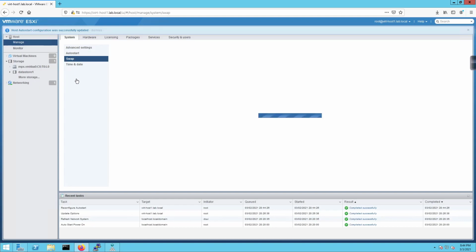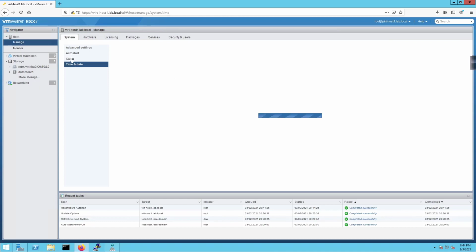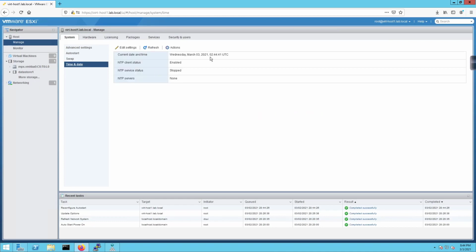If you want to change where the swap location is, you can do that as well, but we're not going to mess with that. Time and date. If you want to change the time, because this is not accurate, obviously, we can go ahead and change that. So in order to fix that, let's go ahead and just do this real quick.